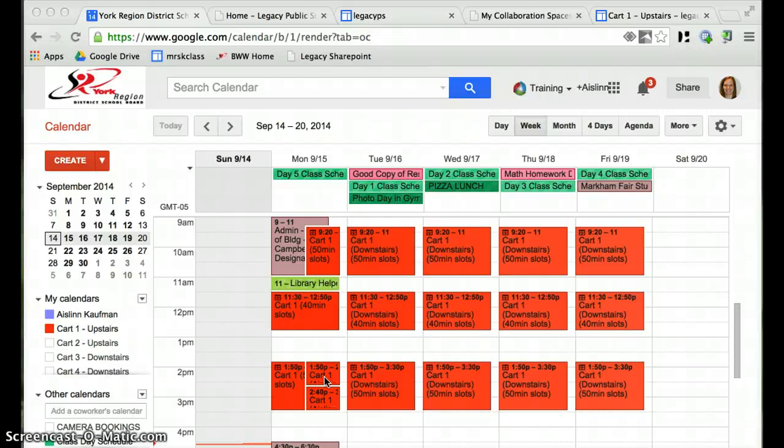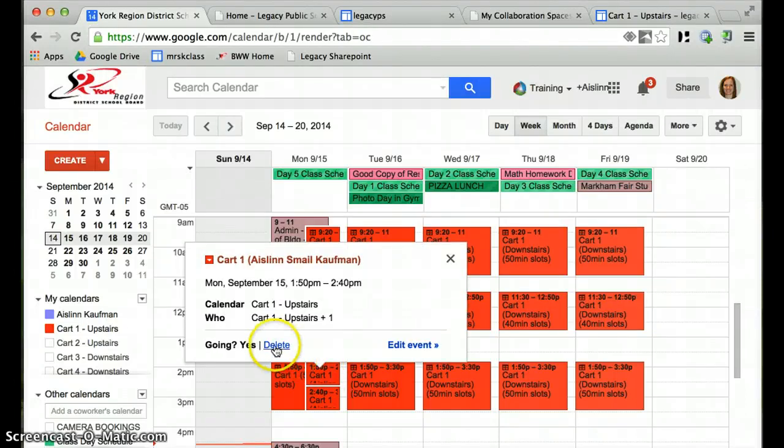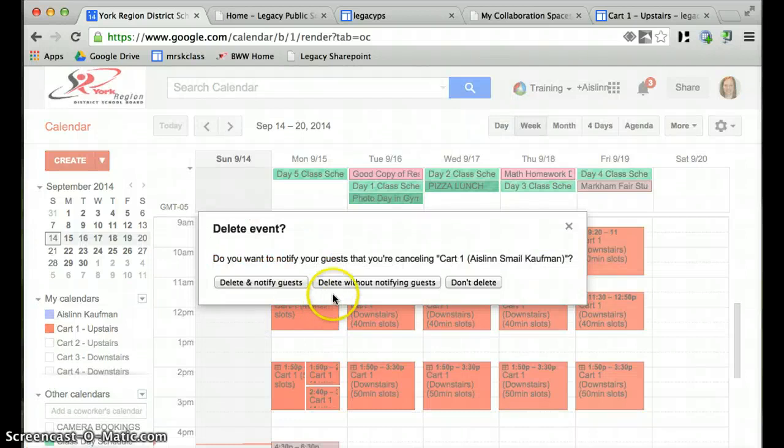Now let's say, for example, you don't want those bookings and you've made a mistake. All you're going to do is click that booking, and you're just going to press delete. And it's going to ask you if you want to notify guests. We don't need to notify guests, so I'm just going to click that.